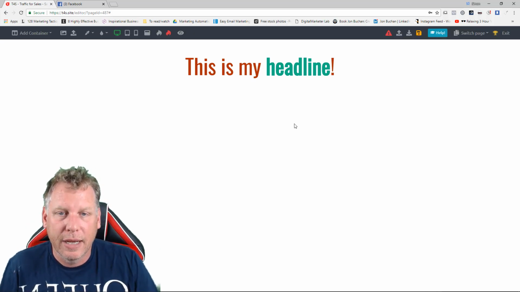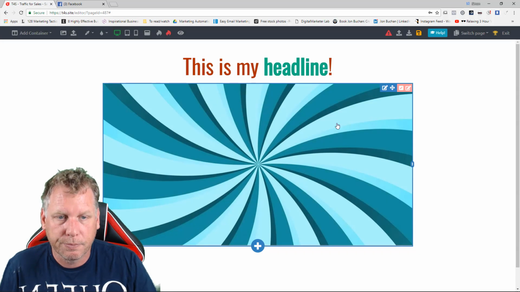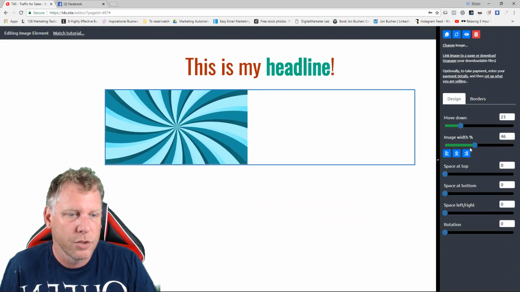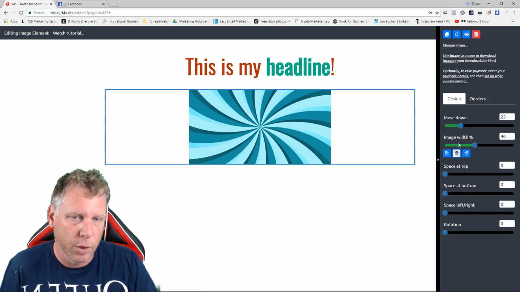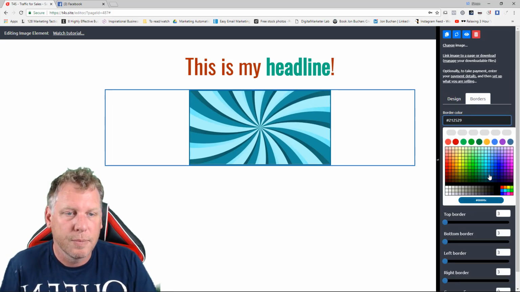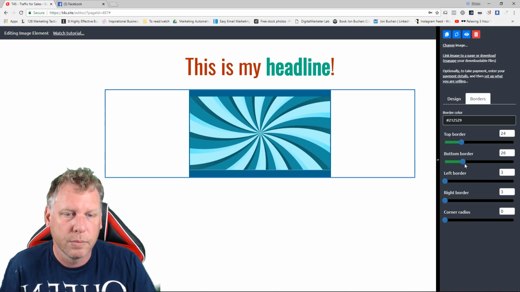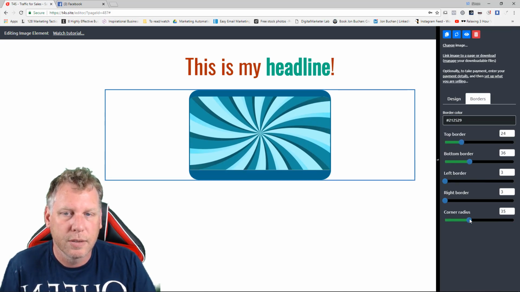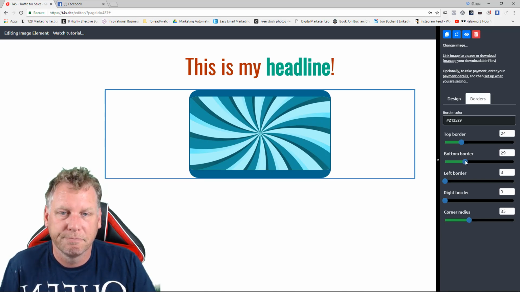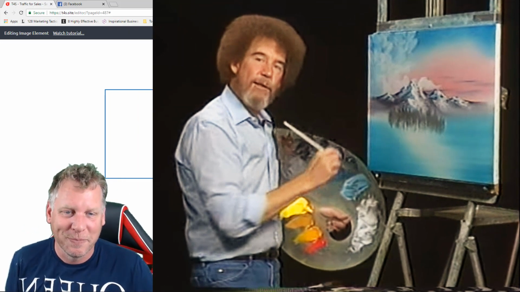And let me add an image. I can move it down, and I can change the width of it, and I can center it, and so on. Perhaps I can put a border. Click on border, change the border color. Let's make it a blue, and I can increase maybe the top and the bottom, and the corner radius. Go for a sort of a, I don't know, what's that, a sort of a TV look? As Bob Ross would say, it's your world. Create it as you will.